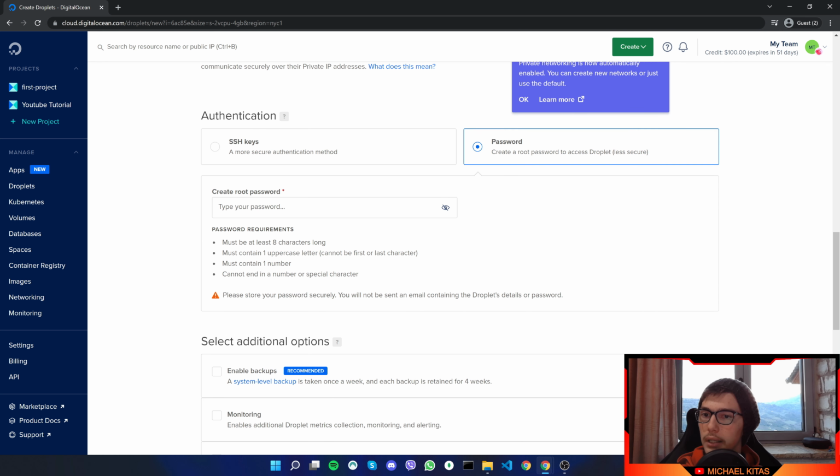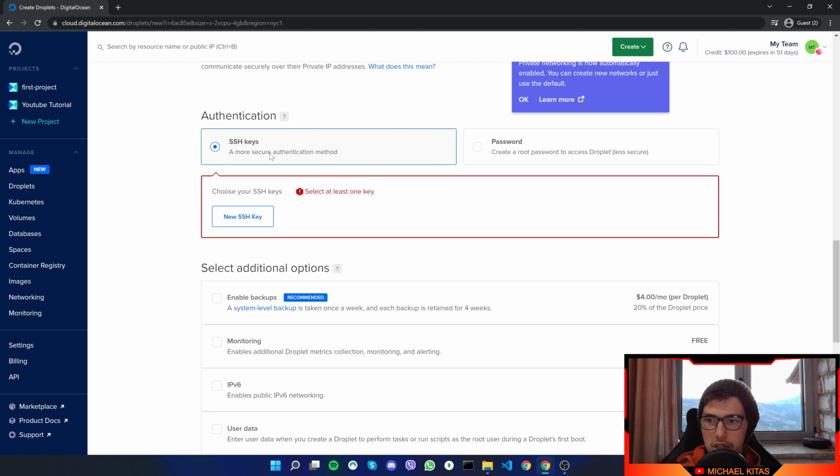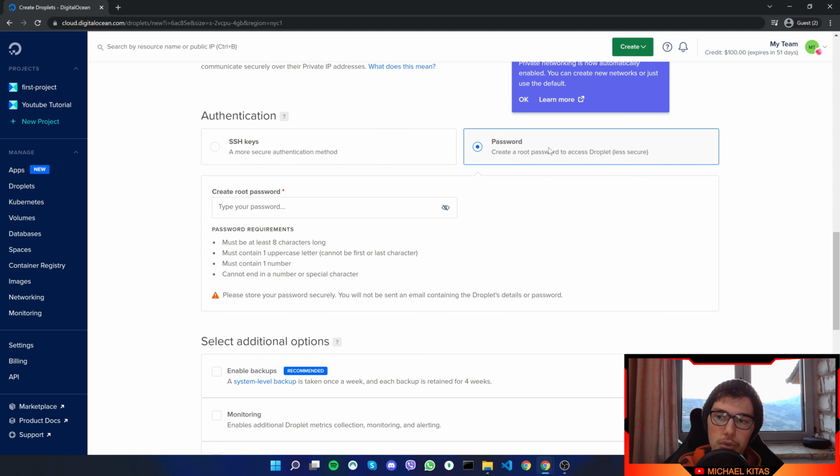And here we will select authentication. So basically how you will connect to your virtual machine. Now, you can do an SSH key, which is kind of complicated and I don't really like it, but you can do that, which is more secure. But you can also put a password, which is fine really. So let's go ahead and put a password.